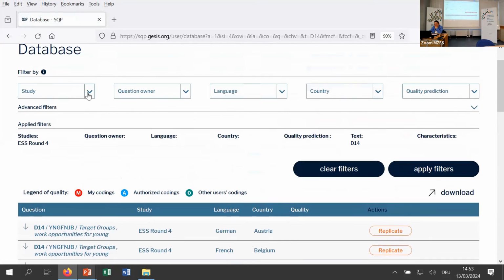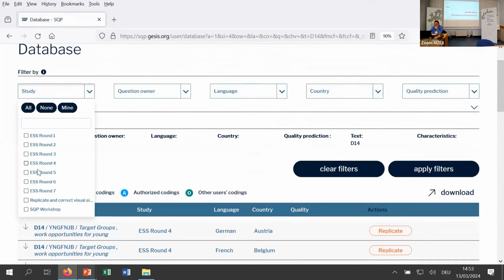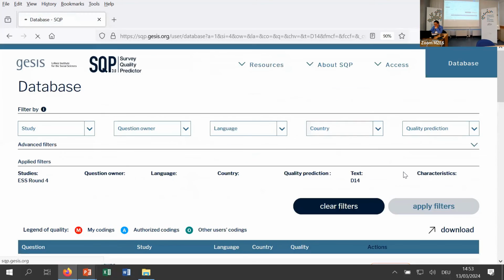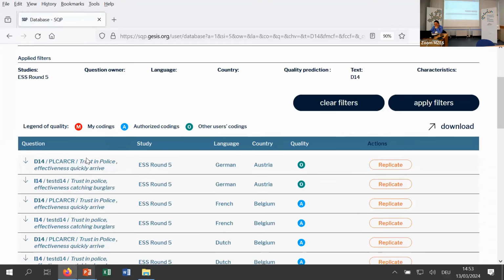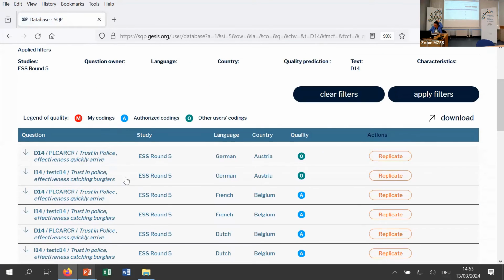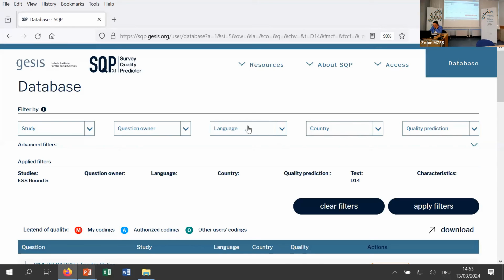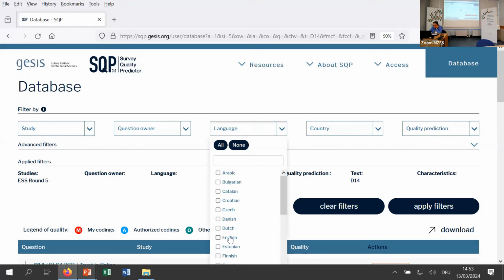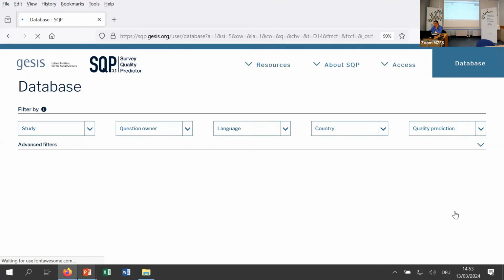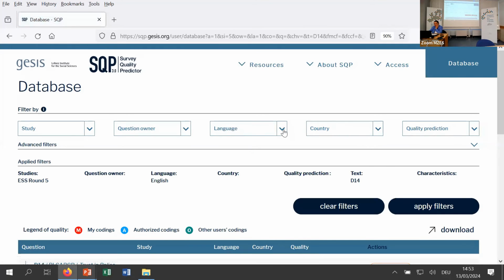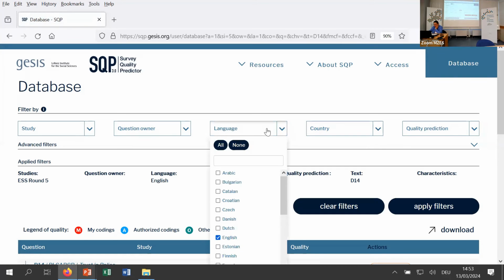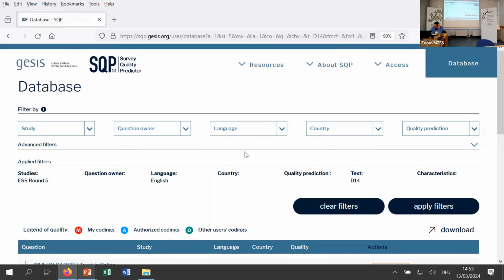But it was not, I think it was round 5. Yes, okay. The English, and let's filter directly for the English version. By the way, if you happen to click like me all the time on these arrows, you have to click in here. I find it a little bit irritating in the software, but you have to click here.